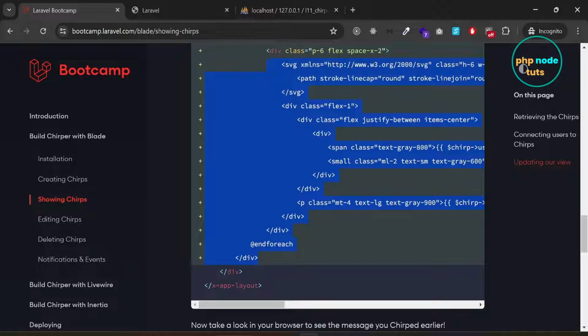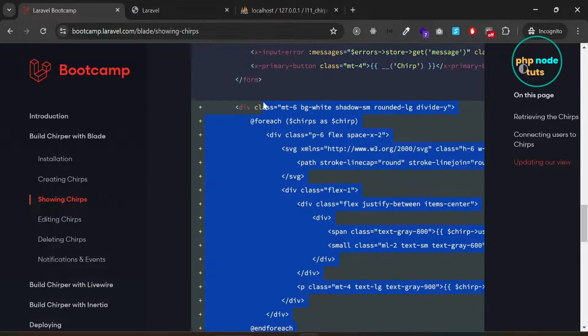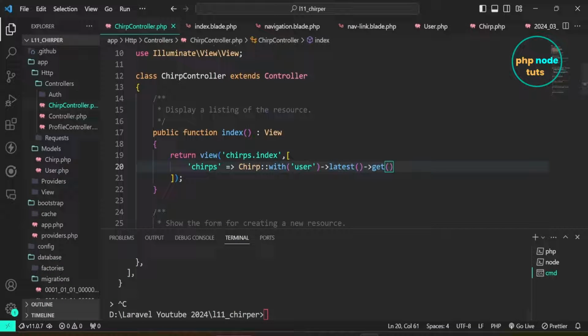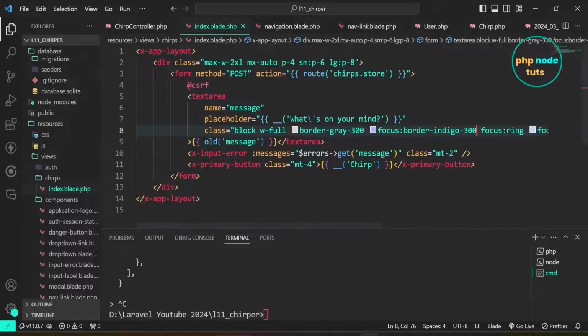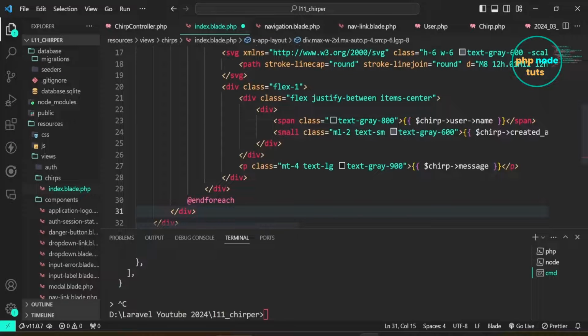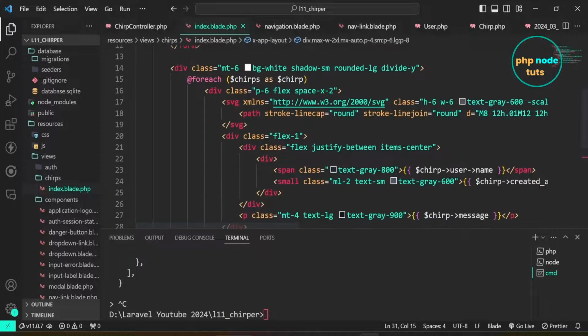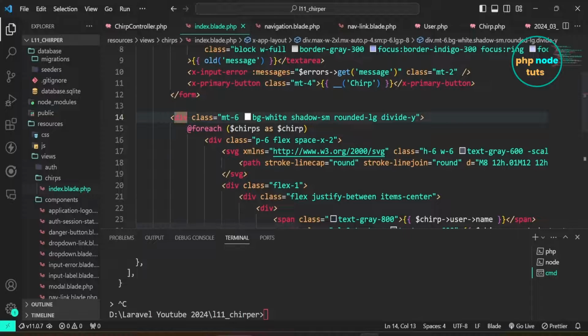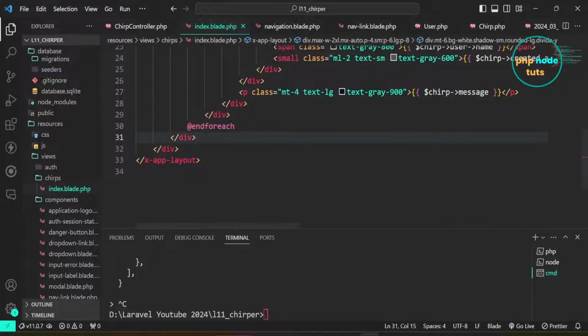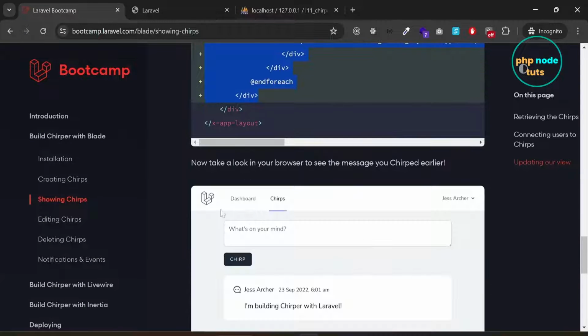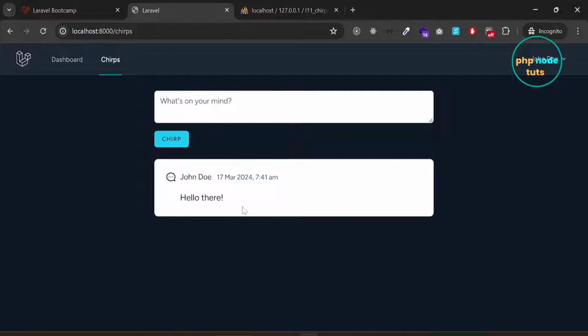Copy this highlighted code. Open index.blade.php file. Paste the code after the ending form tag. Go to the chirps page and you will see the chirp message with the user's name and timestamp.